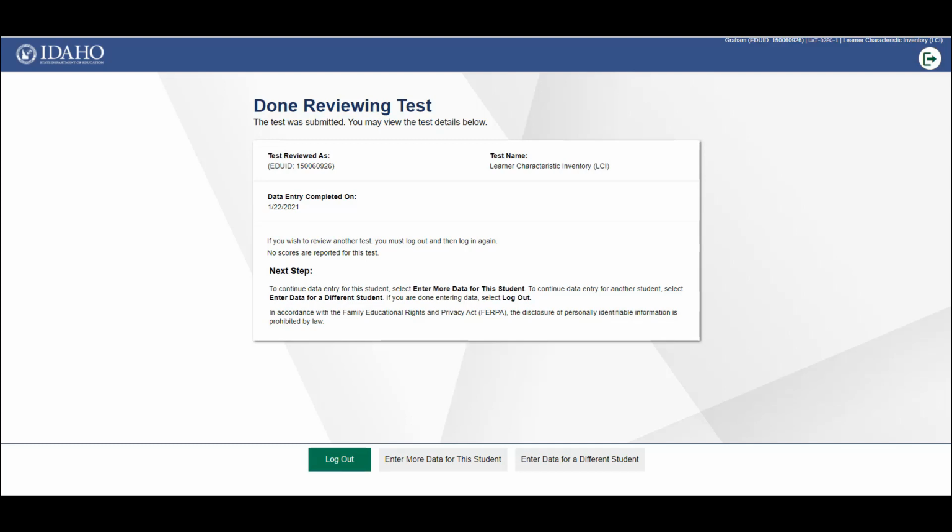From this page, you can log out, enter more data for this student, maybe complete the student response check for this student. By the way, there's a separate video about the SRC. Or enter data for a different student. If you want to complete LCIs for other students during the same sitting, you will click Enter Data for a Different Student. I will click Enter More Data for this student.